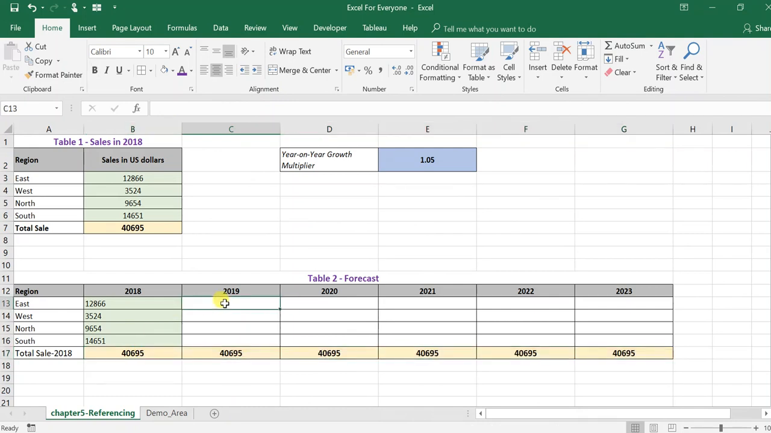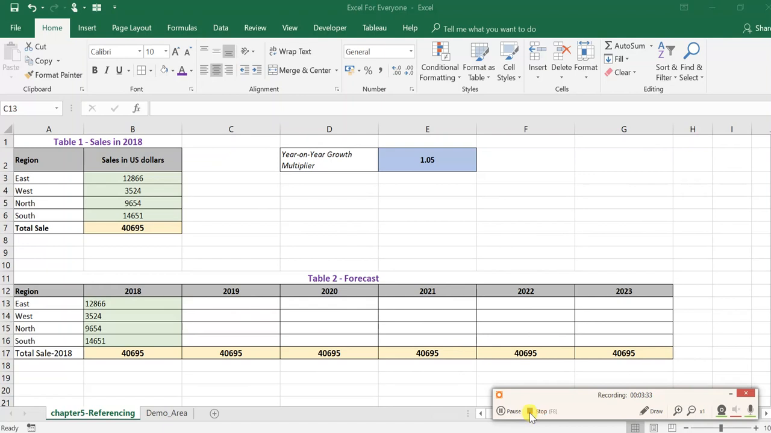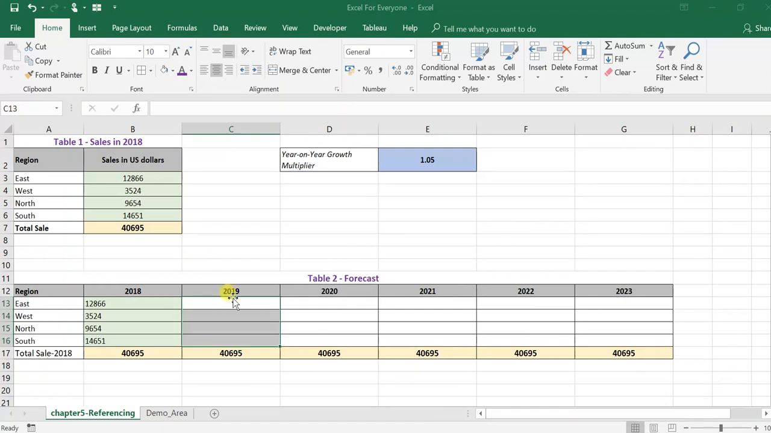Now coming to the tricky part. How do we generate the sales figure for 2019 for each of the regions? Let's generate the forecast year figures for sales starting from 2019 up till 2023 using this 2018 sales figure for each region and the growth multiplier figure.